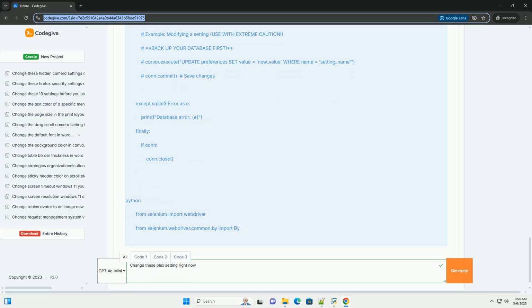No direct public API for settings. The critical point is that Plex doesn't provide a straightforward, officially supported API endpoint to directly read and modify all server settings. This limitation means we need to explore alternative methods. 2. Methods for modifying Plex settings, with code examples. Here's a breakdown of the approaches we can use, ranked generally by their reliability and feasibility.